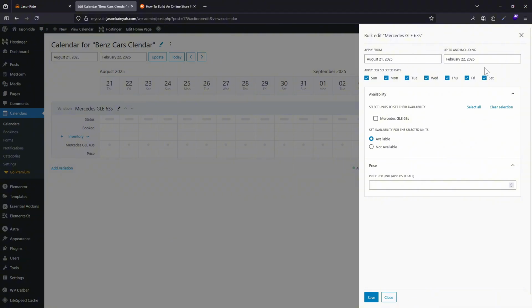And now, like I said, we've already adjusted our dates, and you can also do it from here. Apply for selected dates, right? So for these days, Sunday, Monday, Tuesday, Wednesday, Thursday, Friday, follow these days over here. We want to set the units, the Mercedes GLE 63S, to available, right? And we charge, let's say, 800 cedis, okay? So I can click on save, and once I do that, it's going to add in all the time slots.